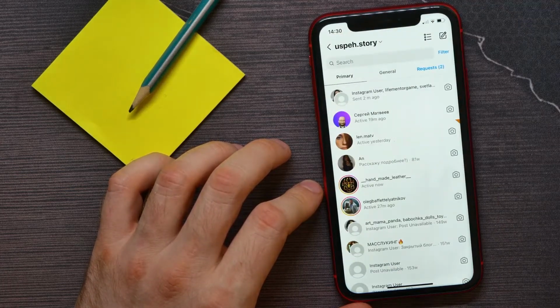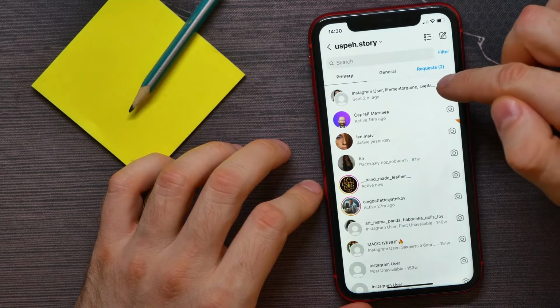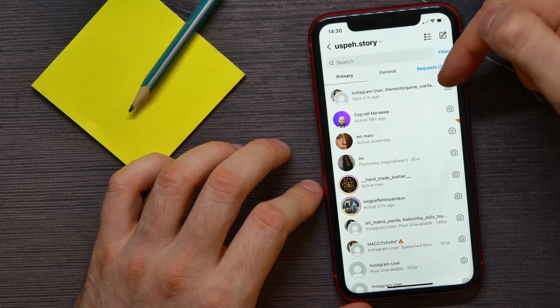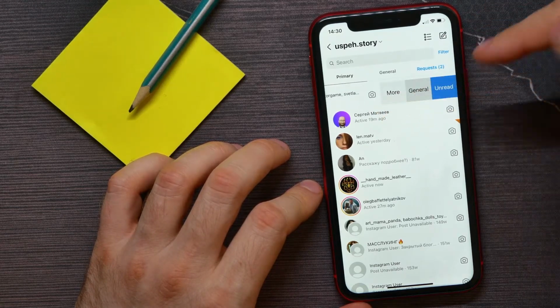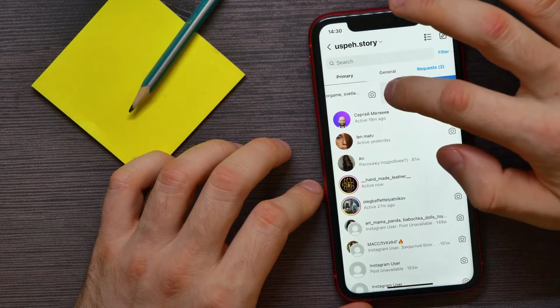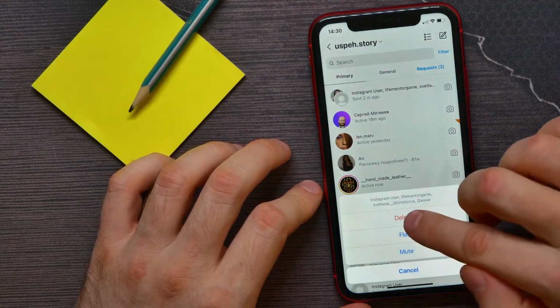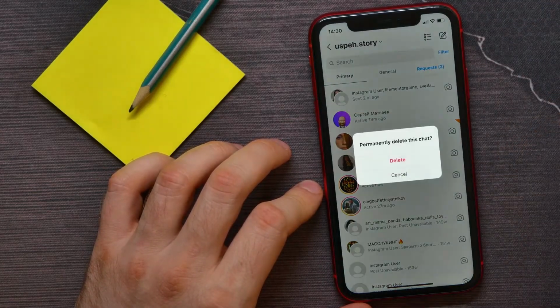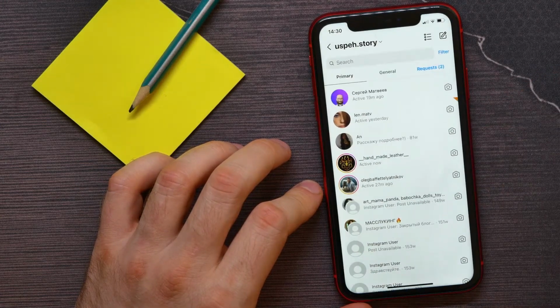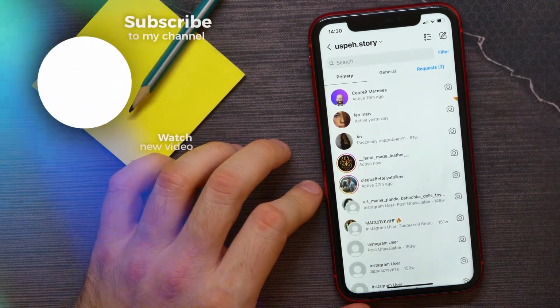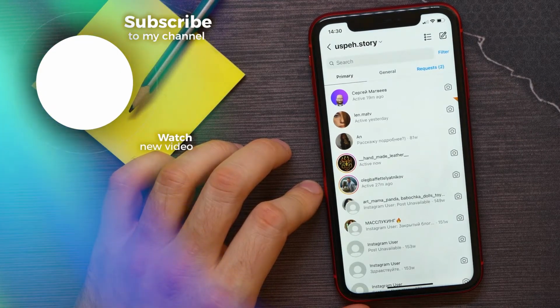Now, if you want to remove the whole conversation, all you have to do is swipe left from the right corner of the conversation to bring up those options. Here, tap on More and then tap on Delete and confirm it by tapping on Delete again. As you can see, the conversation has just been removed from here.